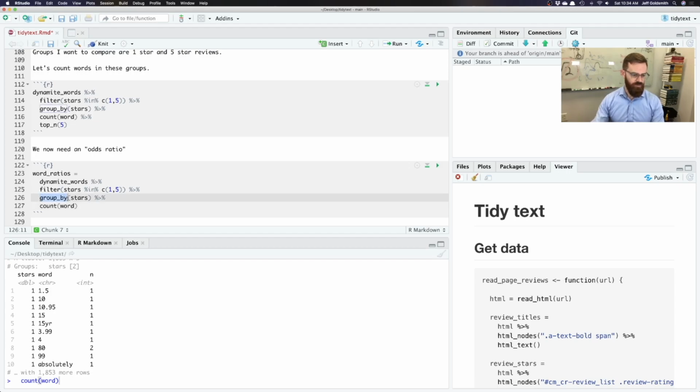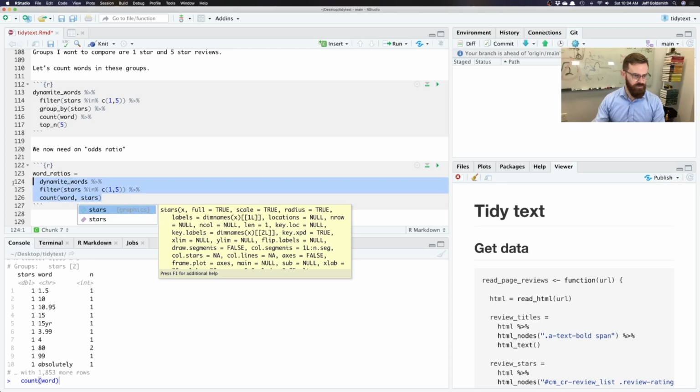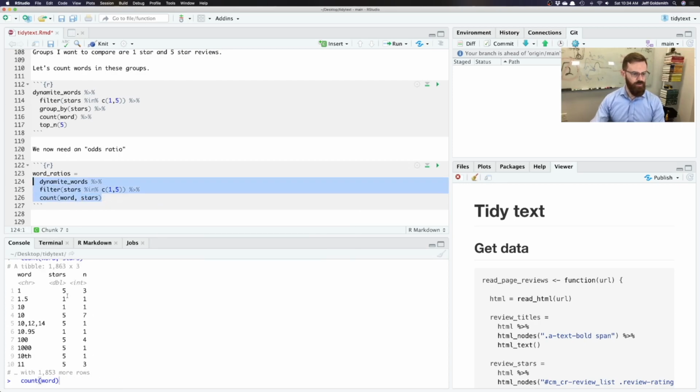I'm not going to group by stars yet. I'm going to count word and stars, sorry. The reason is I want to know how often this word appears in 5-star reviews and how often it appears in 1-star reviews, so I can't just count up the number of words. All right, I'm doing a little bit better here.